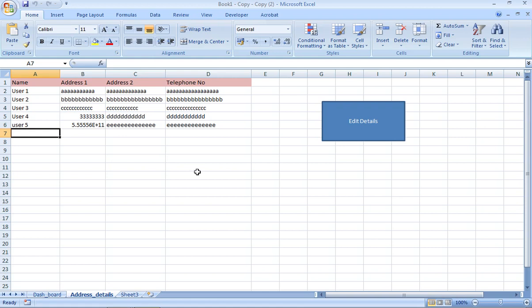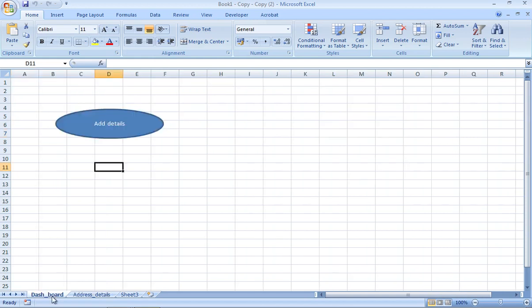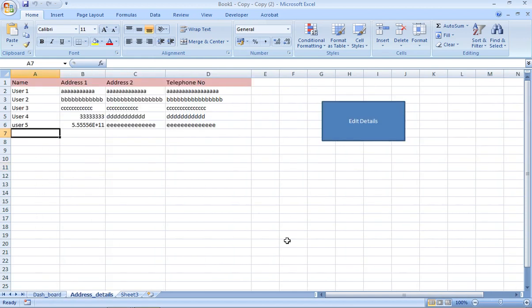So that's tidied the form up, and in the next lesson I'll show you how to create another way of creating links between the dashboard and the address details, and I'll also show how to delete information from the form.